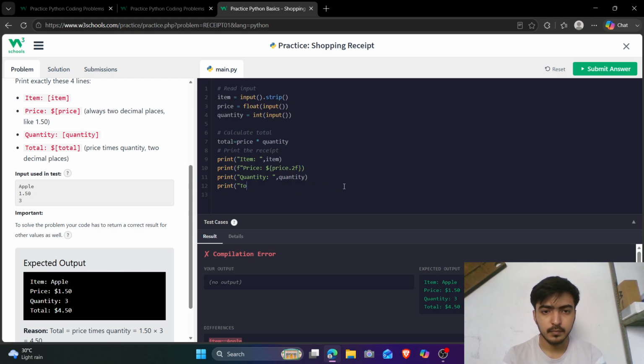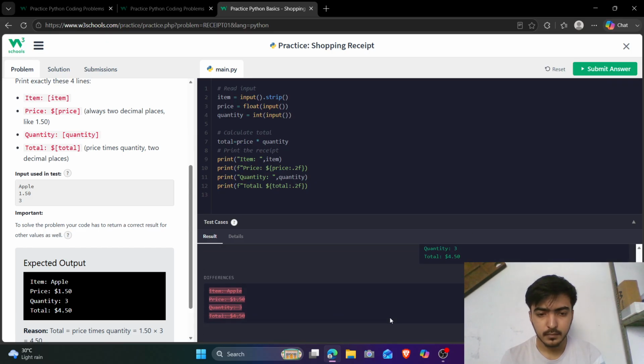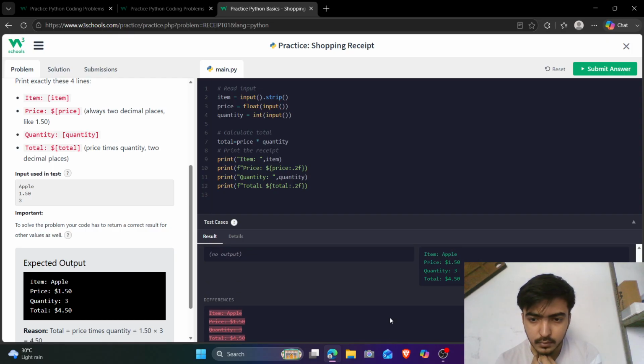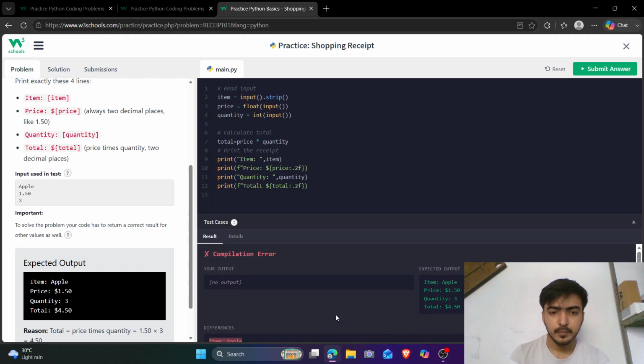Places. Format total. Differences like item, everything is correct. From this, comparison, area.